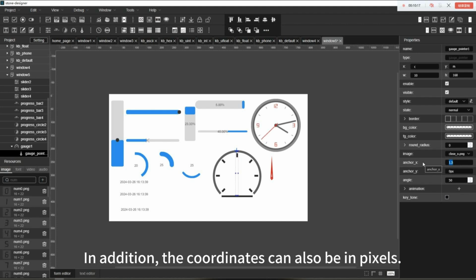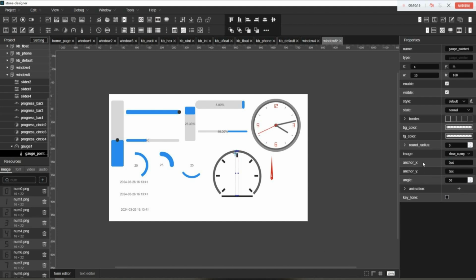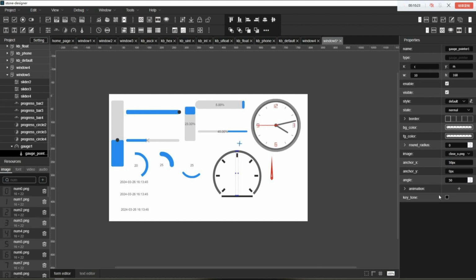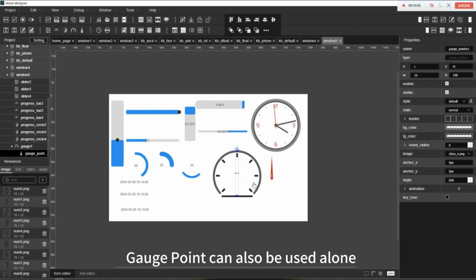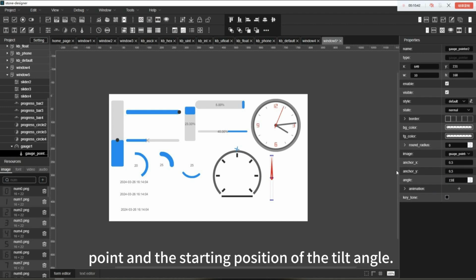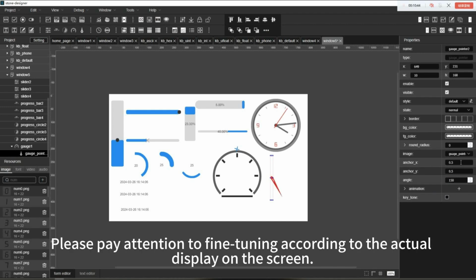In addition, the coordinates can also be in pixels. Users can choose according to their needs. Gauge pointer can also be used alone, but there may be deviations between the coordinate anchor point and the starting position of the tilt angle. Please pay attention to fine-tuning according to the actual display on the screen.